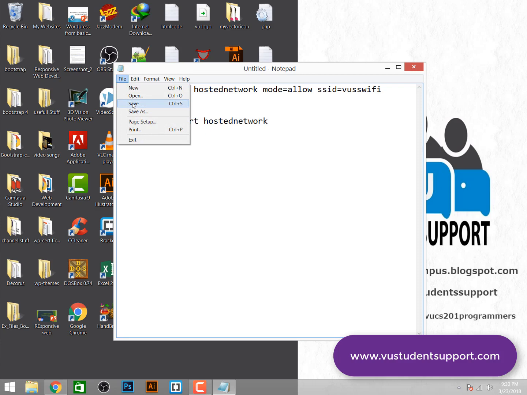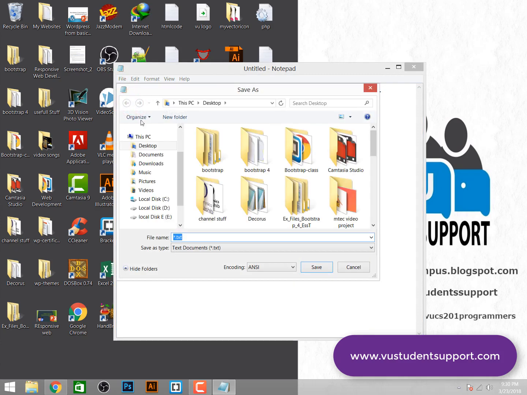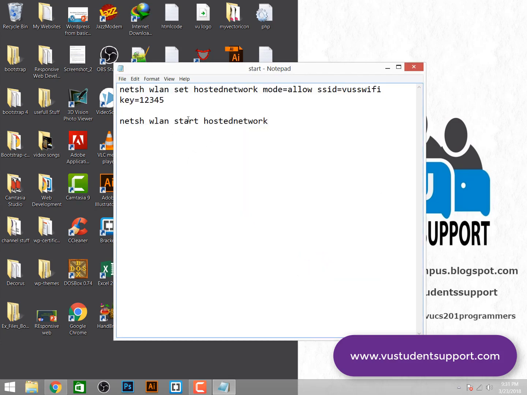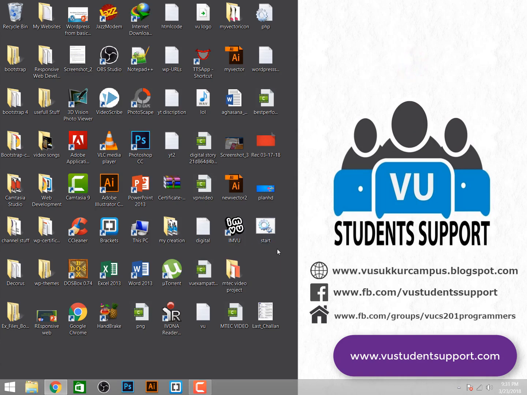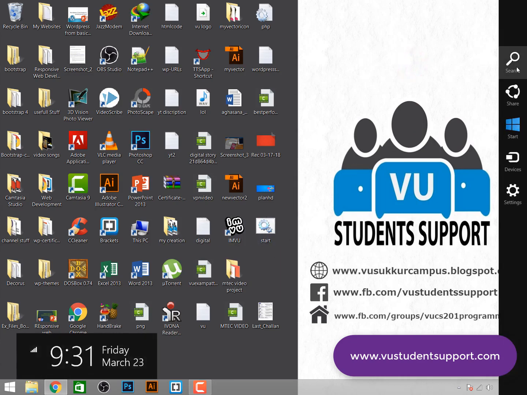Just save it as usual, with the extension of start.bat file, on your desktop or wherever you want, but if you save it on the desktop, it is very much easy. Close it. Then as you see, it is on desktop.